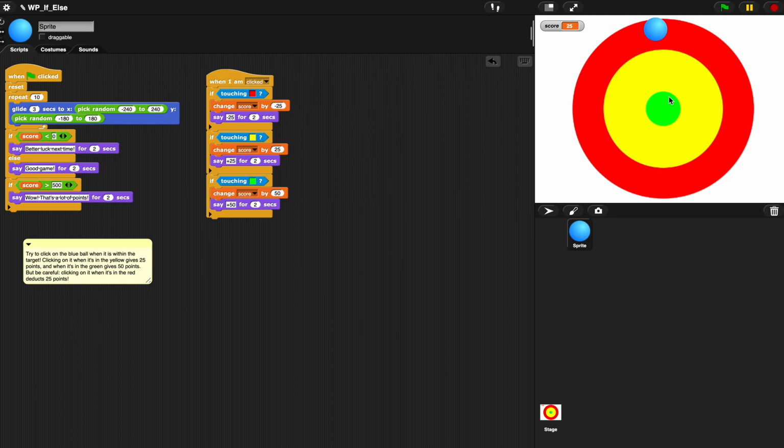So if the score is less than 0, there will be a message saying better luck next time. If it's greater than 0 but less than 500, there will be a message saying good game, and if it's greater than 500, there will be a message saying wow, that's a lot of points. So you can see the logic for that here.